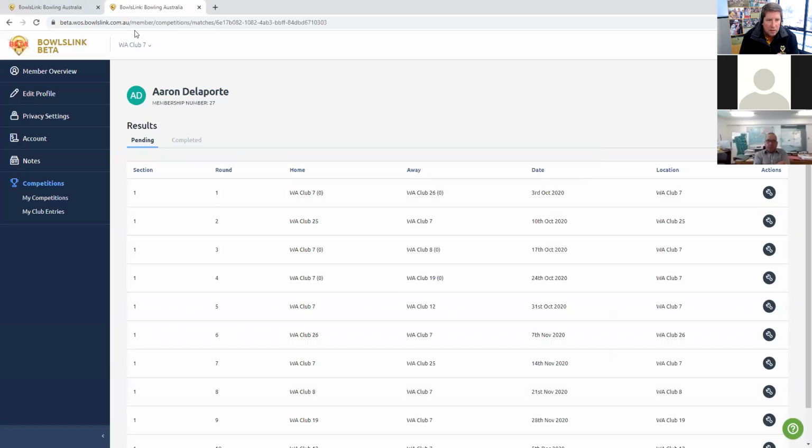I'm using WA Club 7 in the training system. So these effectively would be the WA Club 7 games. Don't worry if you see a little 0 in brackets in any of them. That just means I've been in there previously, or someone else has been in there previously. Sometimes the away club, or the other club, may do something before you go in. So what I'm going to do is come over to the actions button. You only have one option here, and that's to view the results.